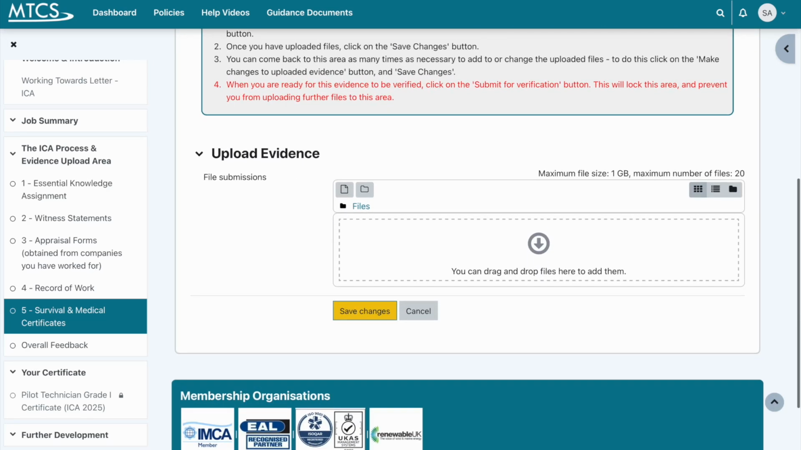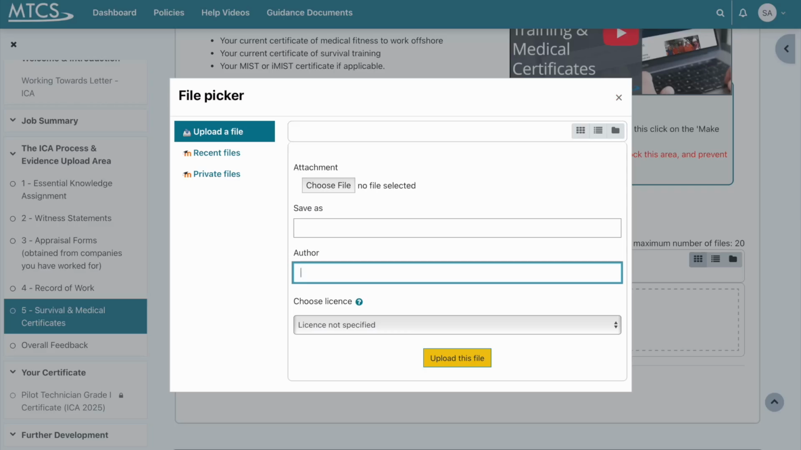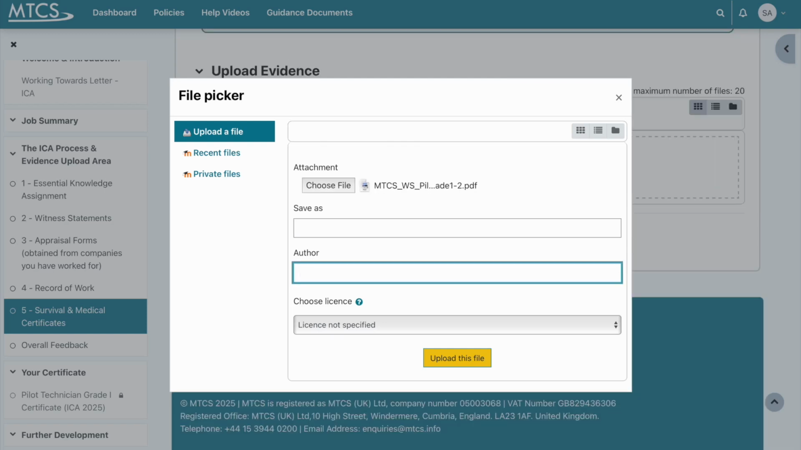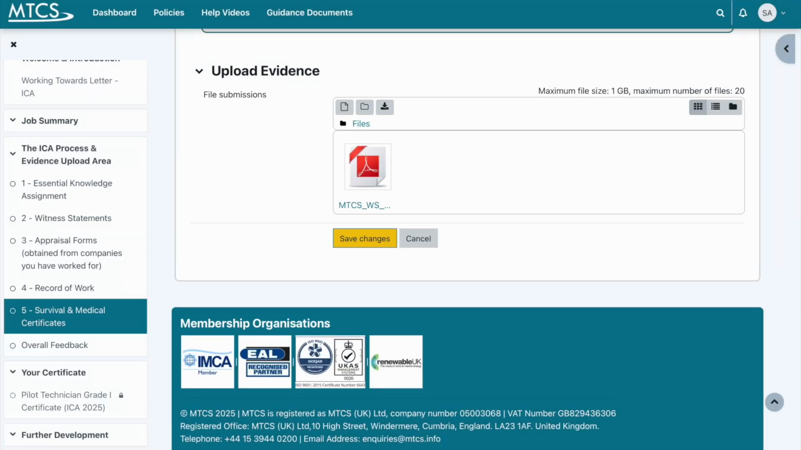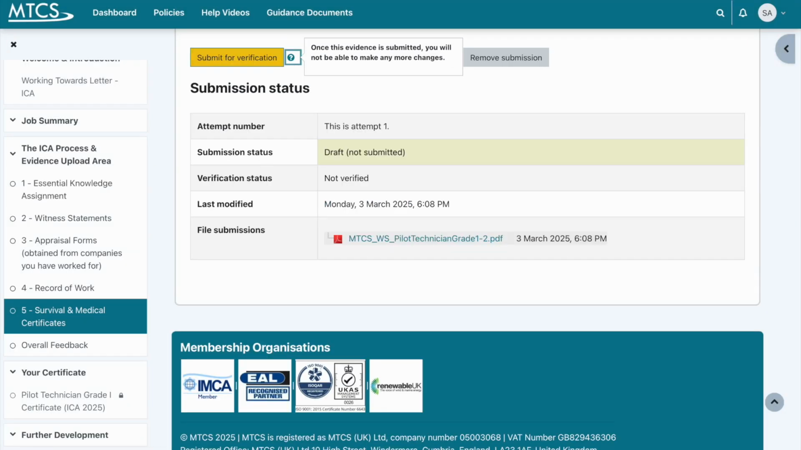Each section has an evidence upload area where you can drag and drop files that you have scanned. Simply click on the tab that says Upload Evidence and drag the file into the area for uploading. Alternatively, you can select a file from your computer and upload it. Please note that you can upload evidence, save, and revisit as many times as you like to amend or upload further evidence.